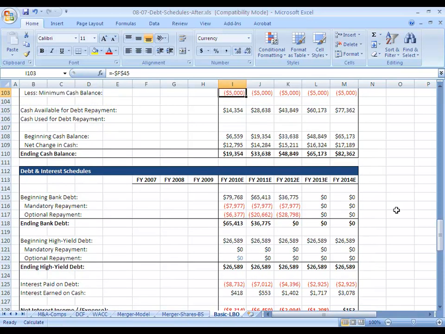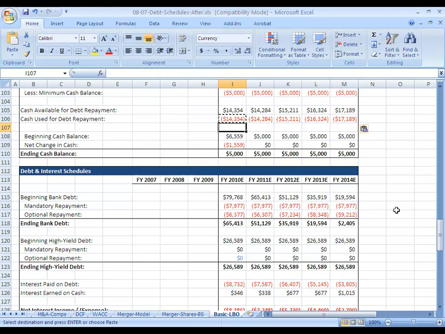The last thing I want to do before going back and linking everything together is the cash used for debt repayment. I just want to make sure that we have the mandatory and optional repayments for everything right here, for both bank debt and high yield debt. I'm adding in high yield debt because potentially in the future we could change around this model to support more than just bank debt and high yield debt, so we want to be flexible and include everything in our calculation. So now we have that in place, and we see that in each year our entire cash balance available for debt repayment is actually being used for debt repayment.